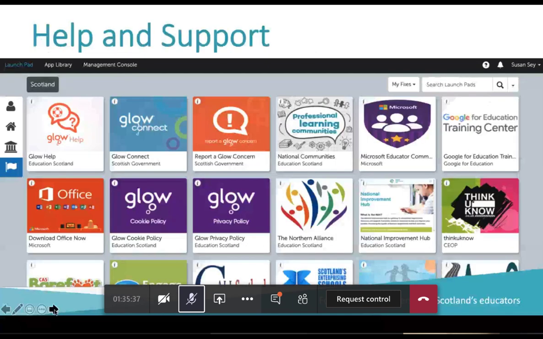So for extra help and support, no longer are we creating lots of tutorials and help guides, because we would thoroughly recommend when you log into Glow, you've got your 4 launchpads. If you go to the national launchpad, we've got a link to the Microsoft Educator community. Once you've created your profile, you can then participate in some online courses. So for example, there's courses for Teams, for OneNote, for OneDrive. Anything you want to learn more about, you will get a course on there. Most of the courses are half an hour. You then get a digital certificate and a digital badge. So for your own professional development, it's absolutely excellent.